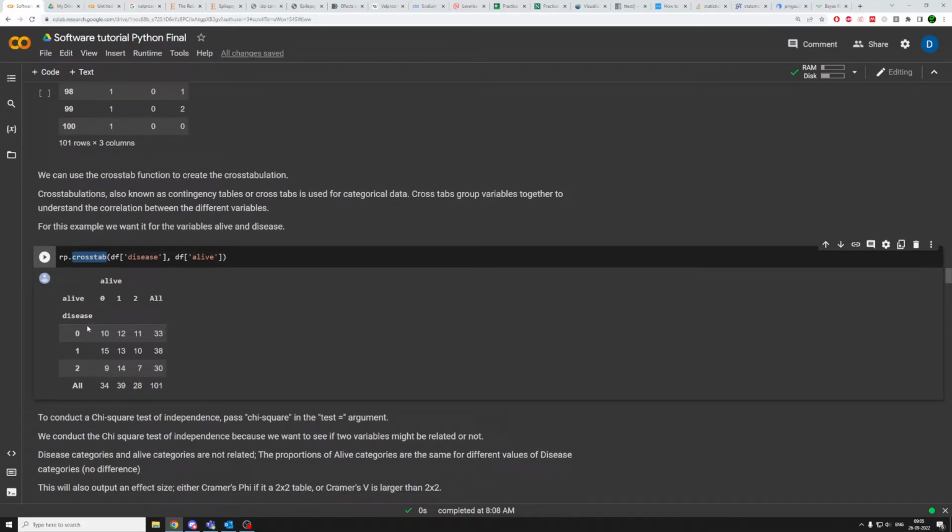So this is what we get out. We have diseases here, and we have alive here at the top, and then the number of patients in each of these groups. So for example, alive 0, disease 0 is 10 patients. Or alive 2 and disease 2, that's 7 patients in this group. You get the total number for the rows, you get the total number for the columns, and then the total number of patients in total. So this is our crosstab.